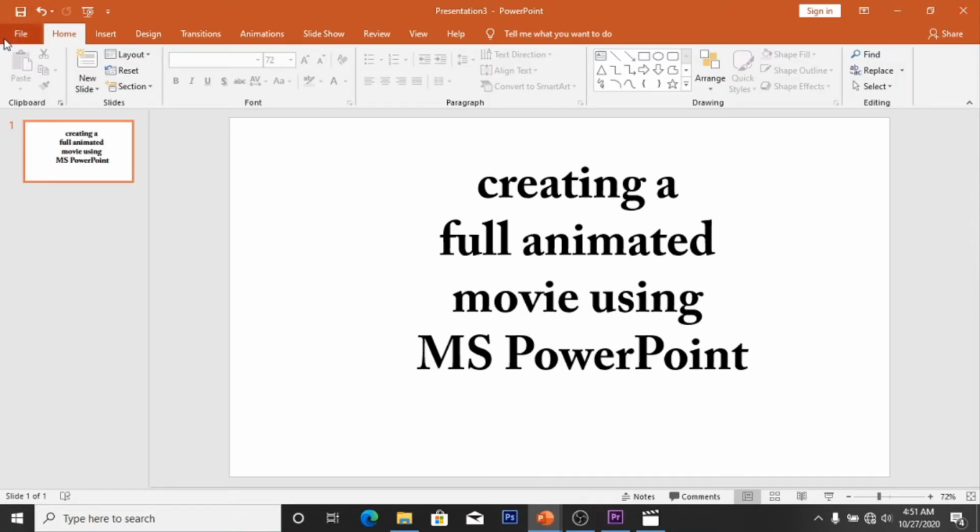As you can see the layout, this one is MS PowerPoint 2019 version, and it has a lot of great features. If you don't have it on your laptop or on your PC, you try and upload it and upgrade.